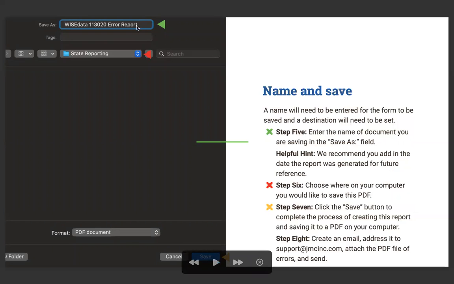So step 5, enter the name of the document you're saving in the Save As field. Helpful hint, we recommend you add in the date the report was generated for future reference. You don't need to do that, but when it comes to error reporting, if you're doing lots of these, it can become quickly confusing. So name it, the date, and also I think sometimes the screen that you're on. Step 6, choose where on your computer you want to save it to, right? Step 7, click the save button to complete the process of creating this report and saving it to a PDF on your computer. And step 8, if this is something you want help with from tech support, maybe it's something you want help with from your internal team, but if it's tech support, create an email, address it to support@jmcinc.com, attach the PDF file of errors, and send.